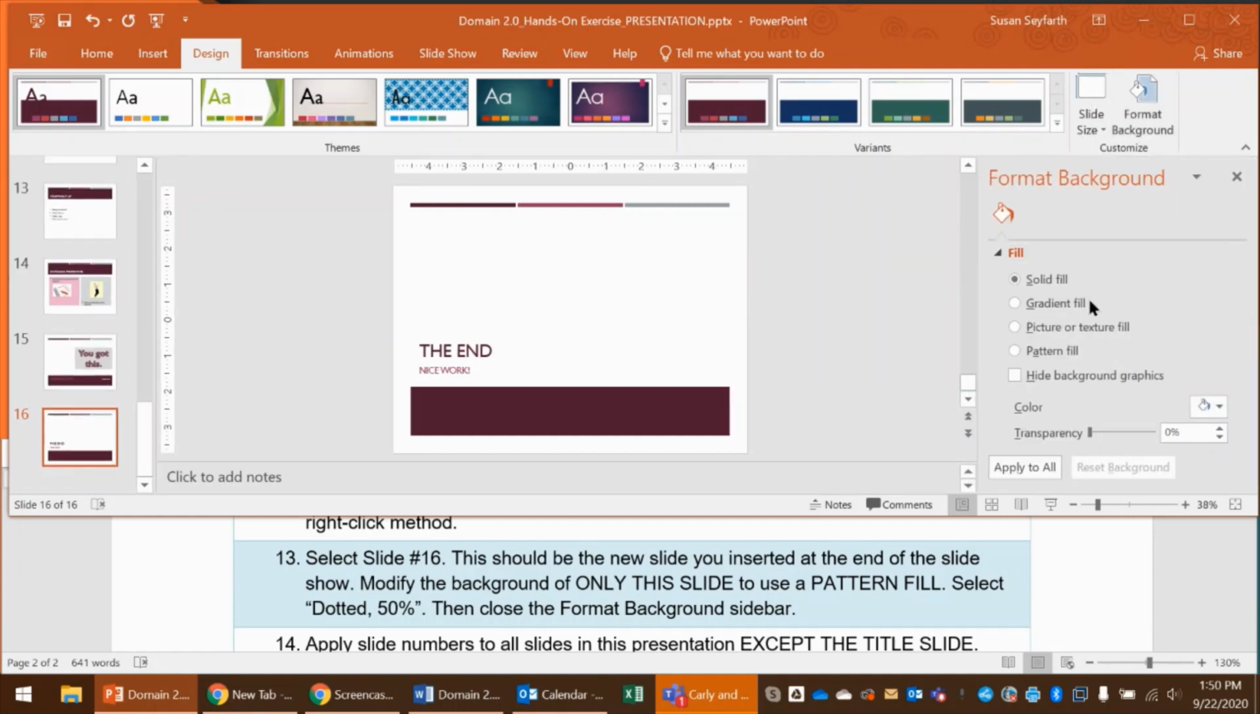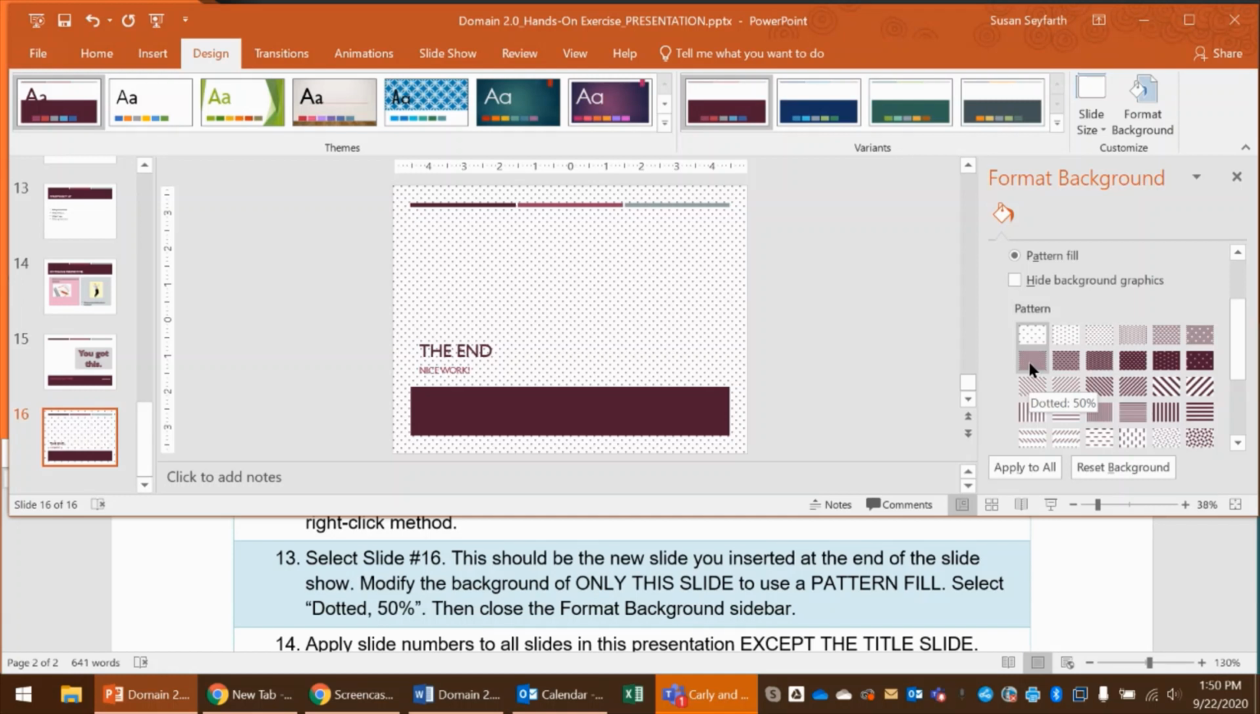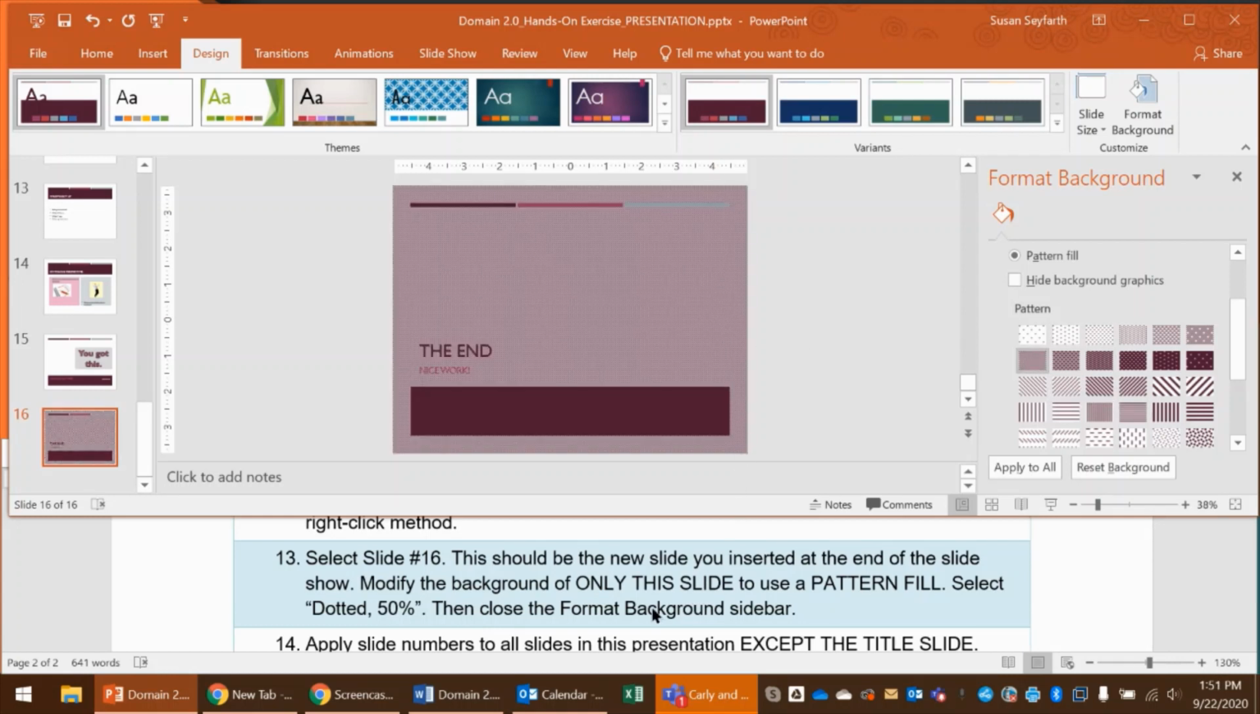And it says that it wants me to do a pattern fill, and it wants me to choose dotted 50%. So there's the dotted 50%. You just mouse over all of these options and they will announce their names to you. So I'm going to go with dotted 50%. Then close the Format Background sidebar.